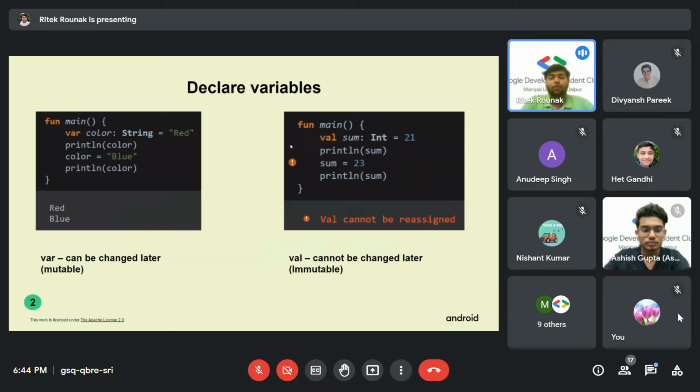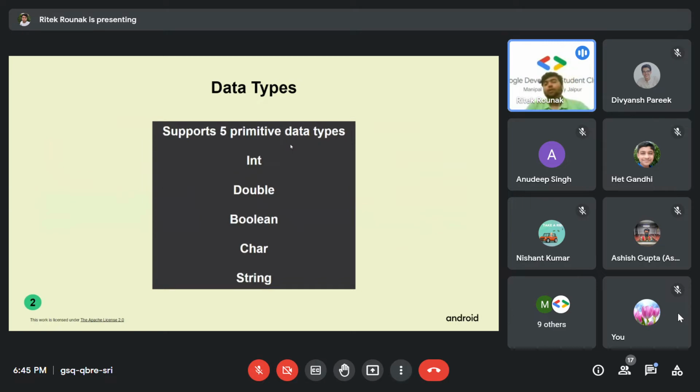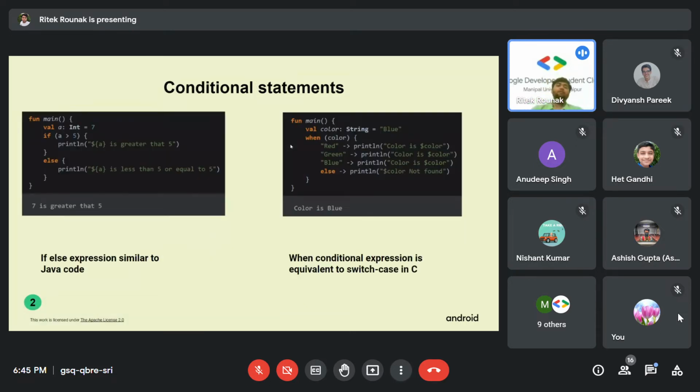After that, we declared variables using the keywords var and val. A val cannot be changed later in the program, so we prefer using var if we need to change the value. Kotlin supports five data types: int, boolean, double, char, and string. Then we made a function that prints the greater of two numbers, by using the if else condition.